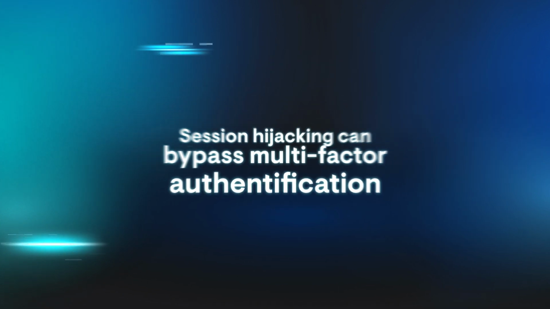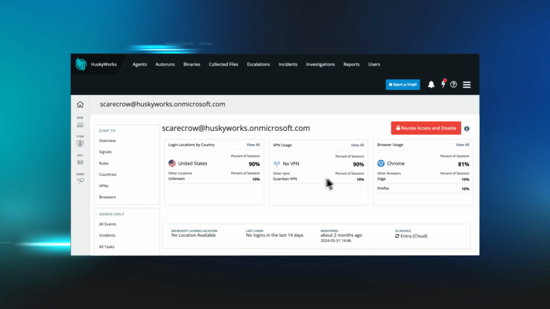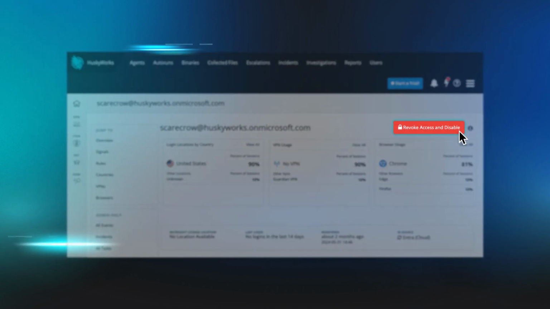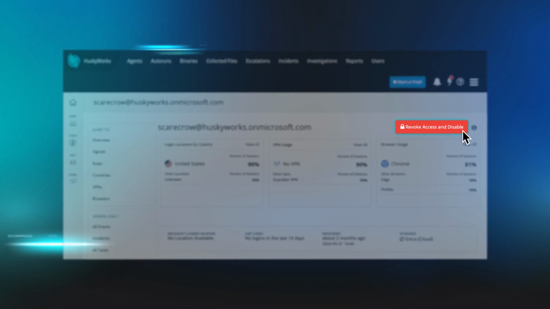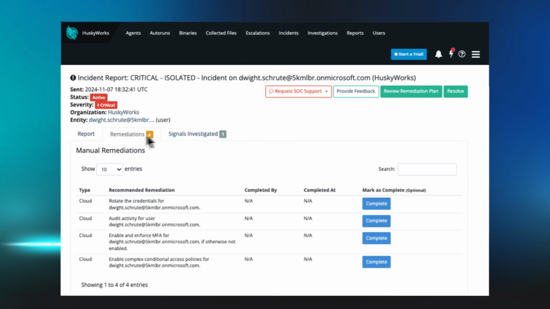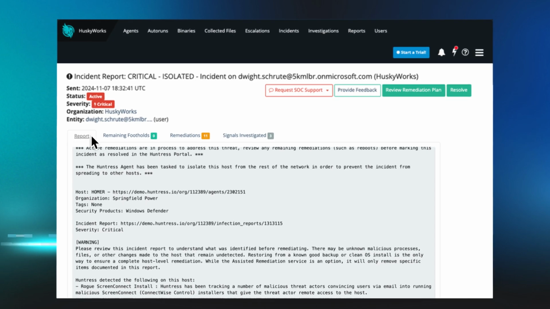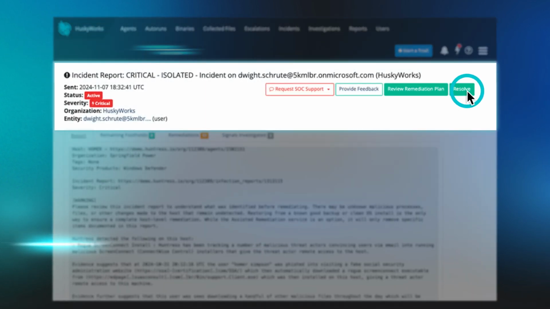Our analyst spotted changes in key details between login events within the same session, so they shut it down fast, revoked the session immediately, logged out the compromised user, and disabled their access to the Microsoft 365 environment to stop the attack from spreading. Notice how the incident report easily walks you through remediation. Once you've finished, you can mark the plan complete.